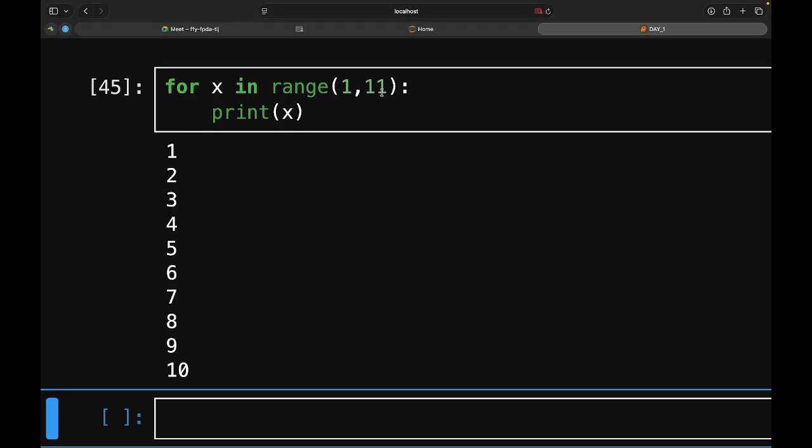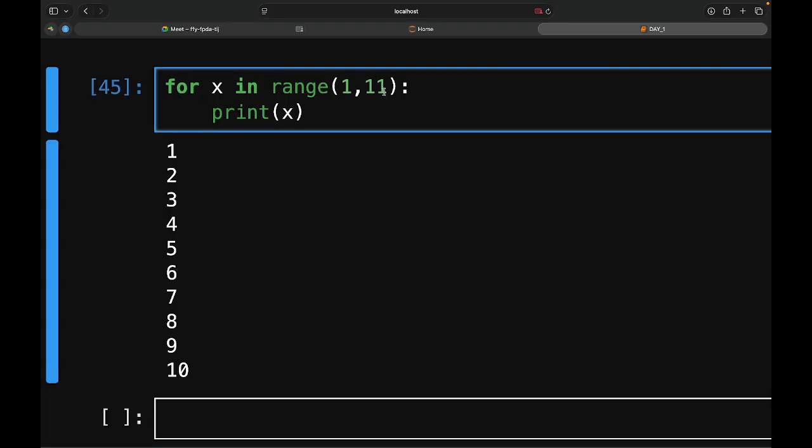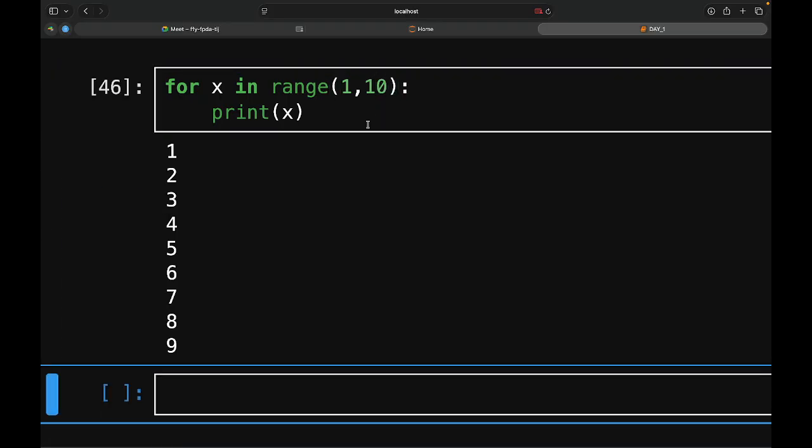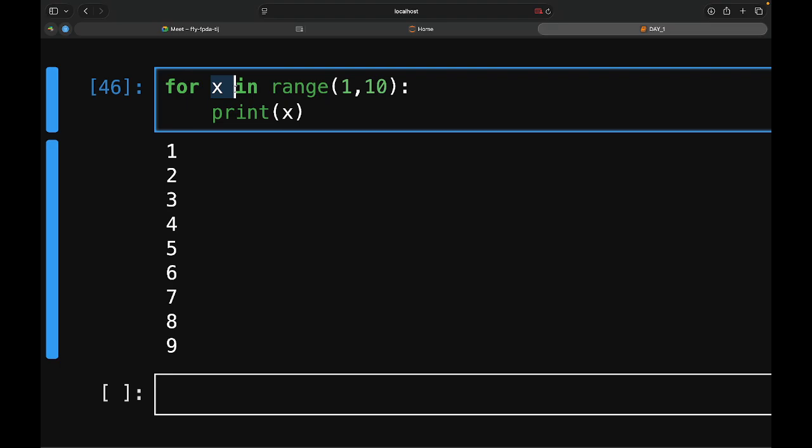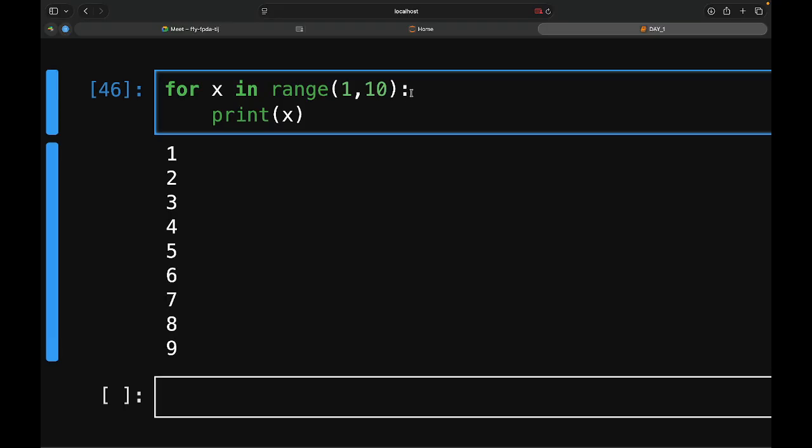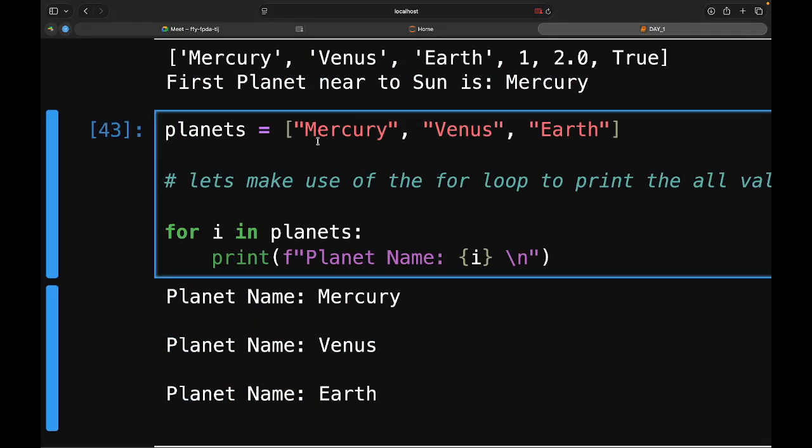Okay, so this is by default. I can't do anything in it. So for x in the range 1 to 10, print x. So x is an element in this range 1 to 10. So this is how a for loop works. However, we will be looking at it in detail when we have a use case of for loops in our data.